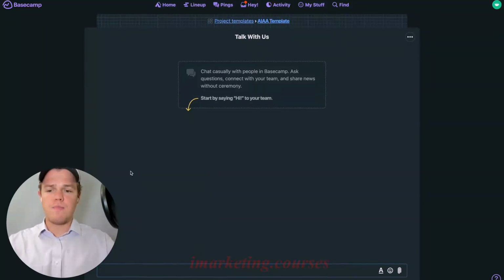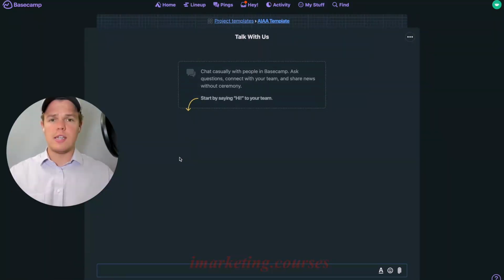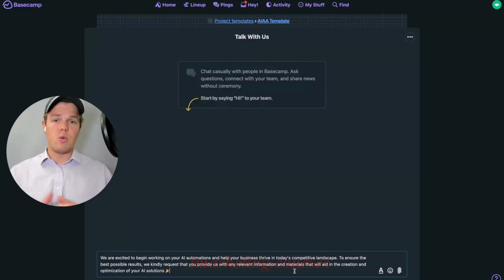And what's great is with a template, you can already set up a text that will send automatically once a client has been onboarded to your CRM. So we went ahead and mocked up this starter message. We said, we are excited to begin working on your AI automations and help your business thrive in today's competitive landscape. To ensure the best results, we kindly request that you provide us with any relevant information and materials that will aid in the creation and optimization of your AI solutions.